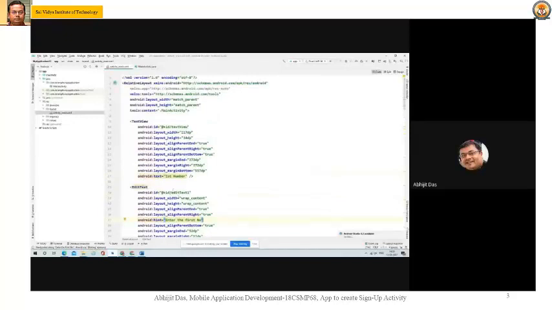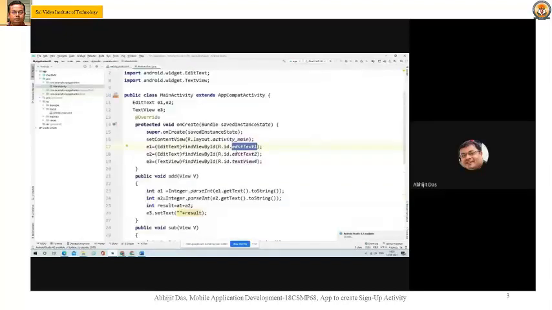So this one is the name. Edit text, this one is the name of this one. We defined edit text one. You should remember whatever name you give here, that same name has to be written here also. You have to write down that same name.